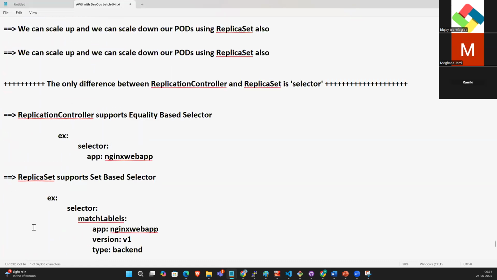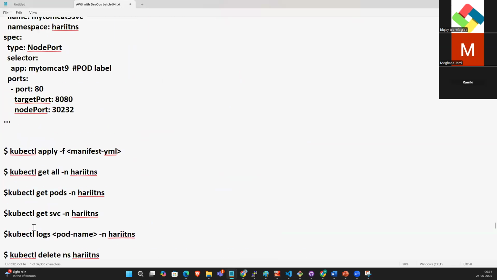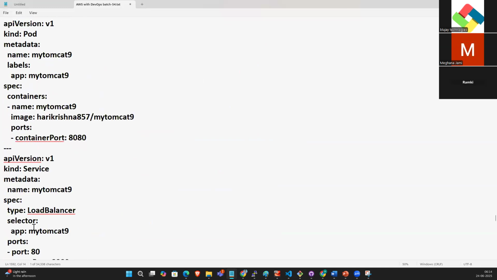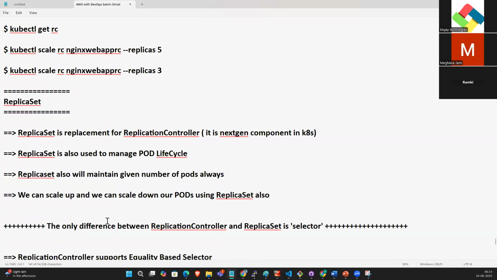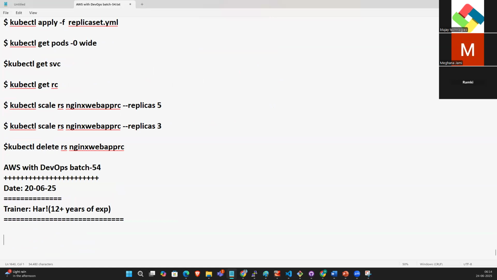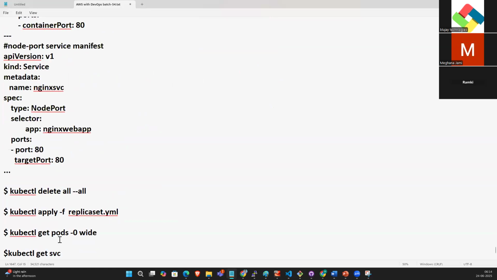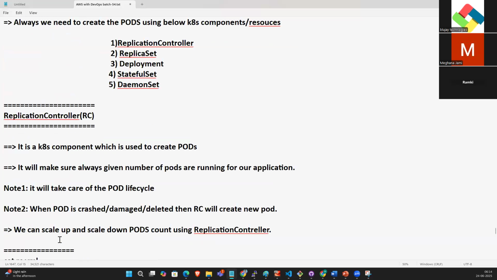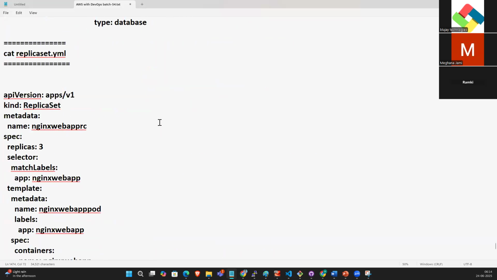What is next? Deployment. Guys, in real time we are using the deployment, a deployment manifest file. What is deployment? Why deployment? The next concept after replication controller and replica set is deployment.